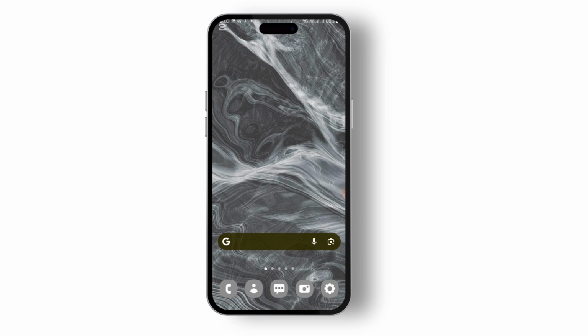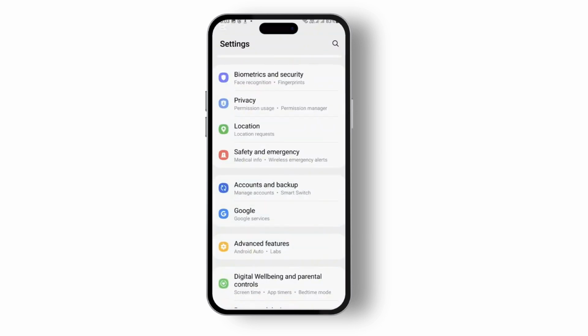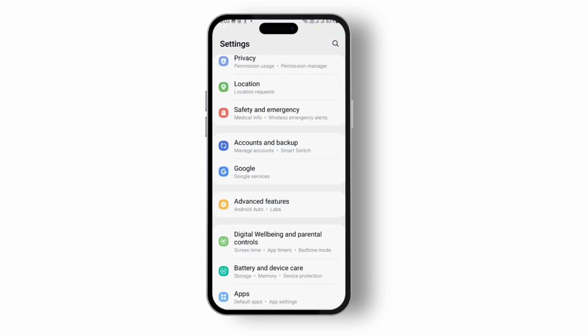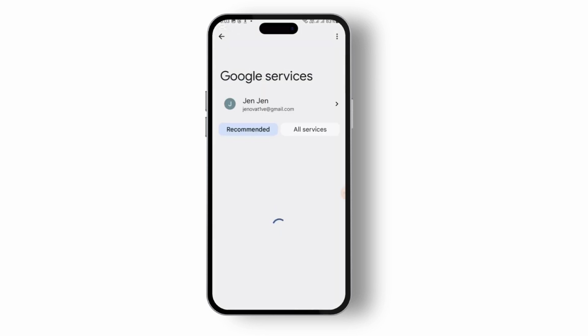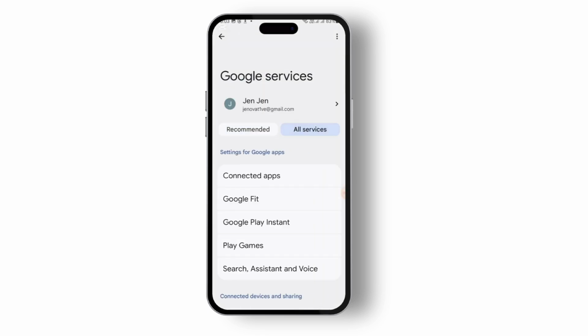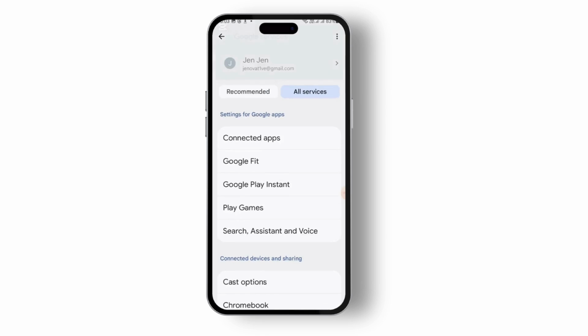So if you want to turn off the parental control on your Google account, these are the process you may follow. First of all, head over to the main settings of your device. After that, scroll down a bit until you are able to find the Google and Google services. Just tap on it, and when you tap on it, just go to the all services section under your Google account. You'll be finding a bunch of options here.